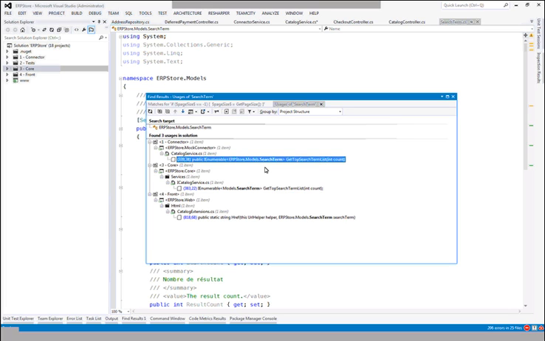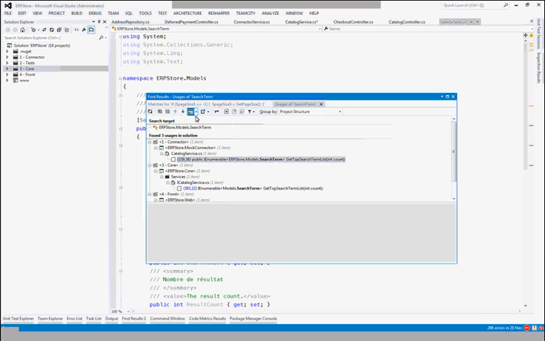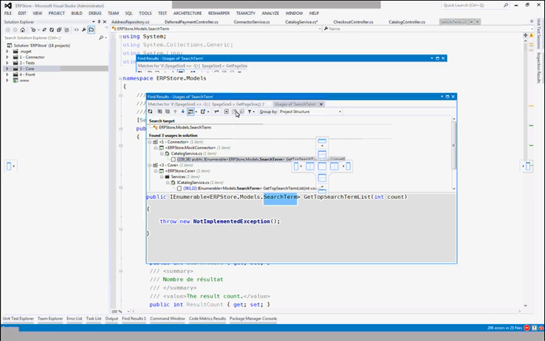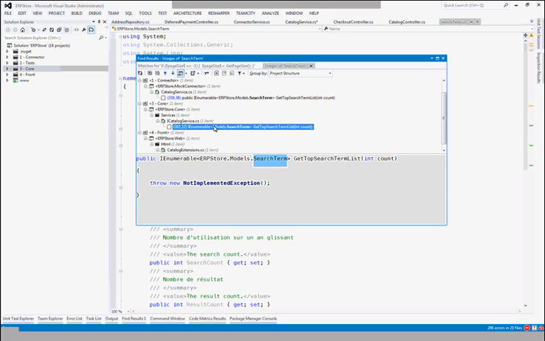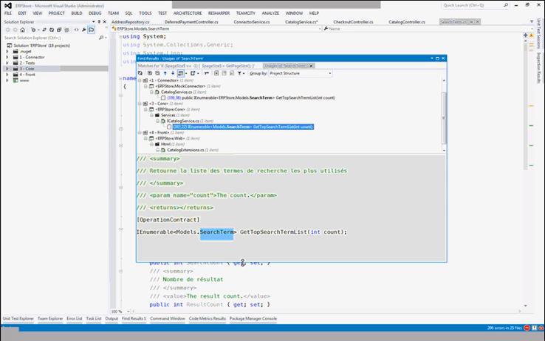So here I'm searching for an actual class, and I'm saying, where is this being used? And then I can actually group this. So I can say group it by project structure, type and member, etc. And in fact, I can even see a preview in the same window, so I don't have to click on each of these. I can just select this, and then it'll show me in place exactly where that code is being used. So these are the basic things in ReSharper in terms of finding usages.